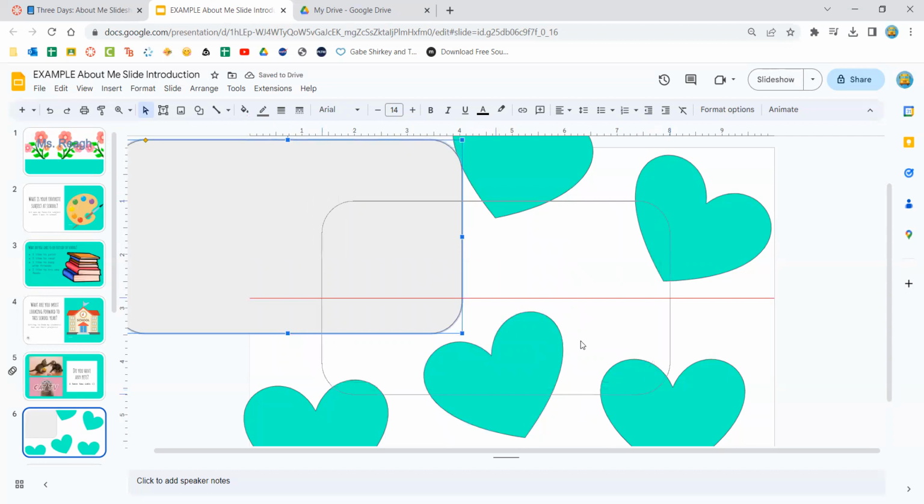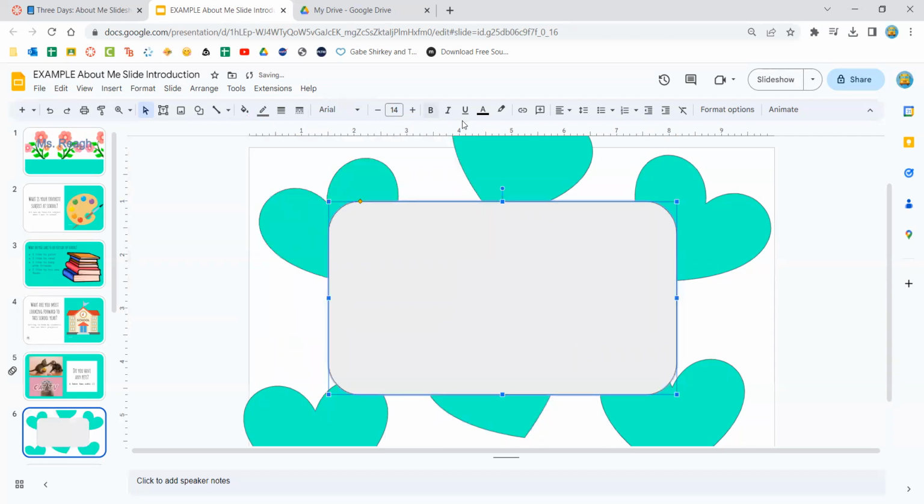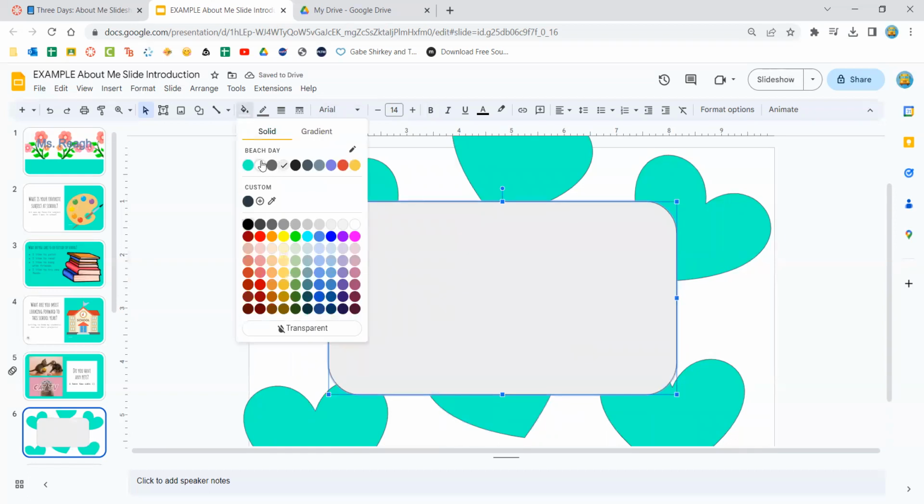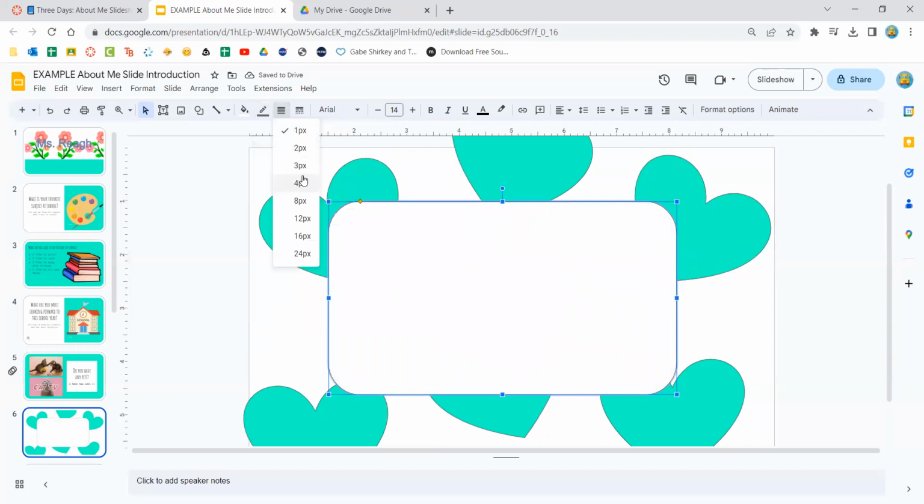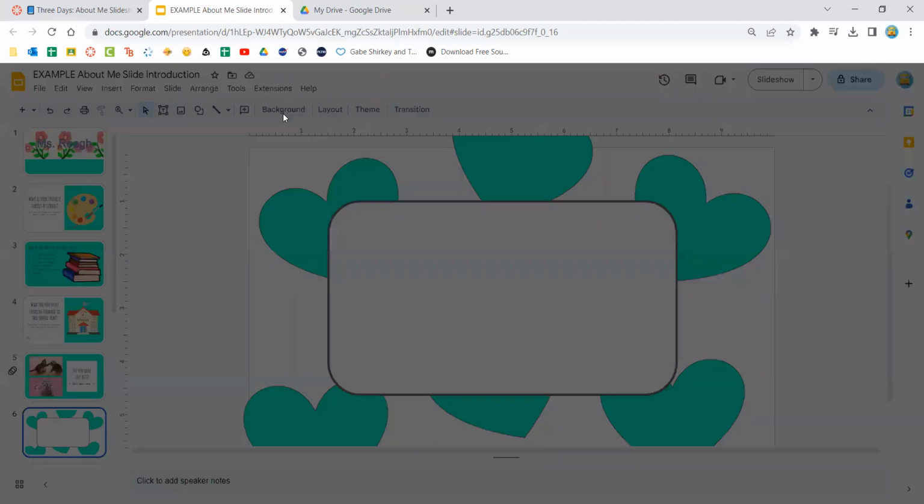There we go. You see these red lines showing up? That means it's centered. I'm going to do a white background. Make my border a little bit thicker. Okay. Maybe I'll change the background of the slideshow too. Let's change the background color.